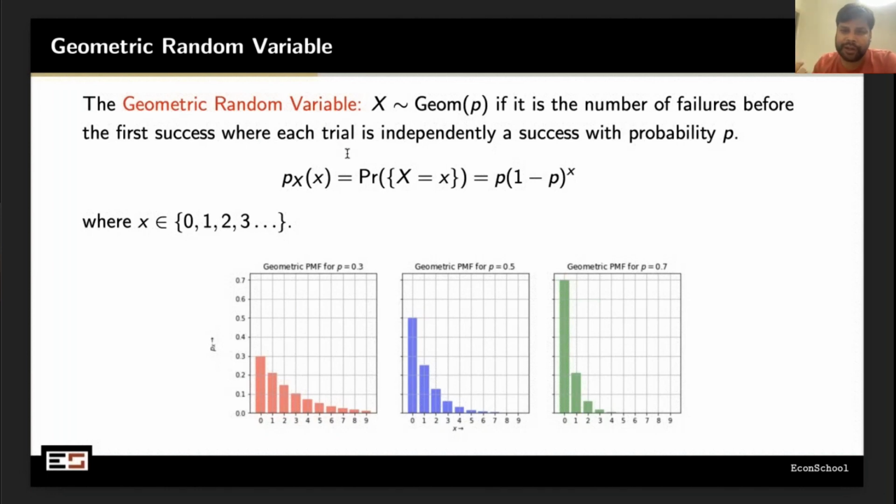For that version, the PMF: what is the probability that the number of trials is x? It is p times 1 minus p to the power x minus 1, because if the number of trials is x, then you must have failed exactly x minus 1 times before getting the success. So it is p into 1 minus p to the power x minus 1. That's the only difference; otherwise they are exactly the same thing. The term used to describe these two random variables is the same: a geometric random variable.